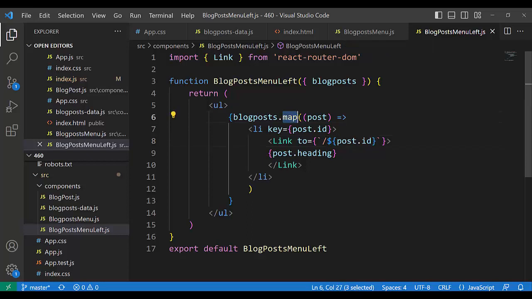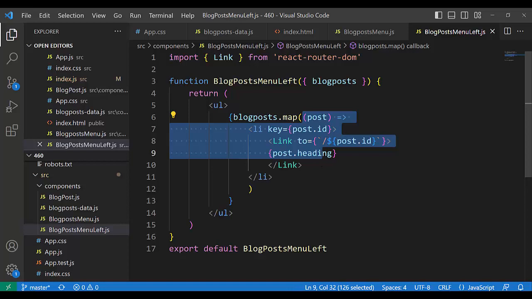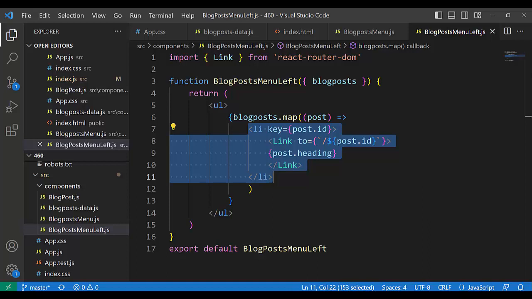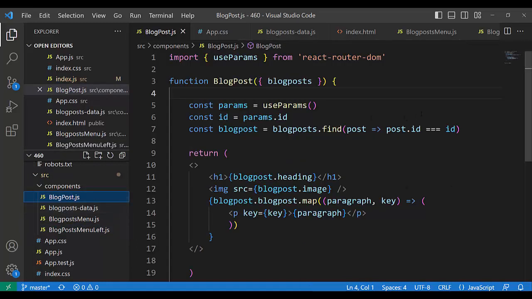It is also a map, and the same story as before. Map is a method of the array blog post, and that method takes a parameter. There is an arrow function, and in that arrow function we have a parameter post, and this is processed in the body of the arrow function. It is blog post menu left, and a blog post singular, a single post. Here it is. There is also blog post, but there is no import here.